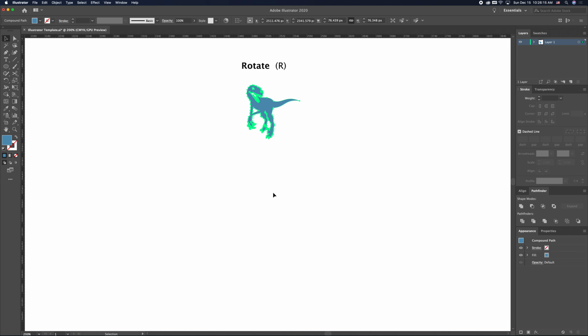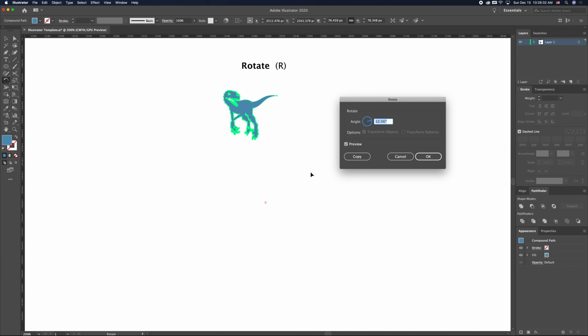With the object selected, let's hit R on the keyboard and hold down Option at the same time, and wherever we place this new pivot point, that's where our artwork is going to rotate around. With Option held down, we click once and a little pop-up menu for the rotate appears. We calculated that's going to be 30 degrees. If we click off of preview, we can see our original artwork and the preview of where our artwork is going to move to. That's looking just about right based on the new pivot point that we put.